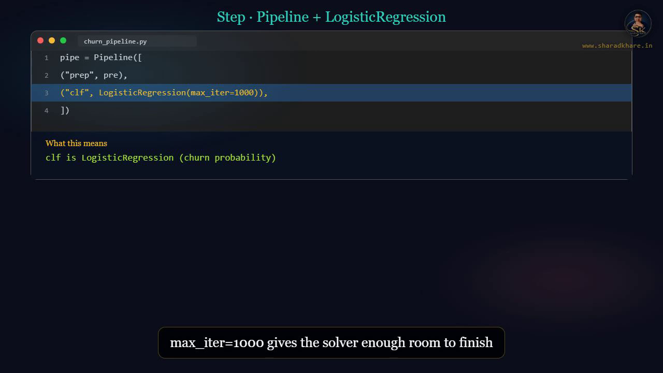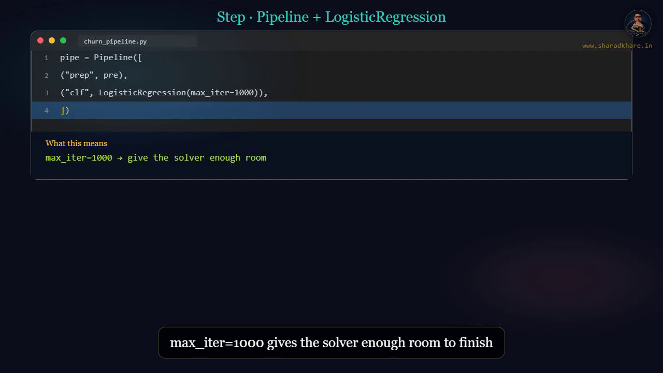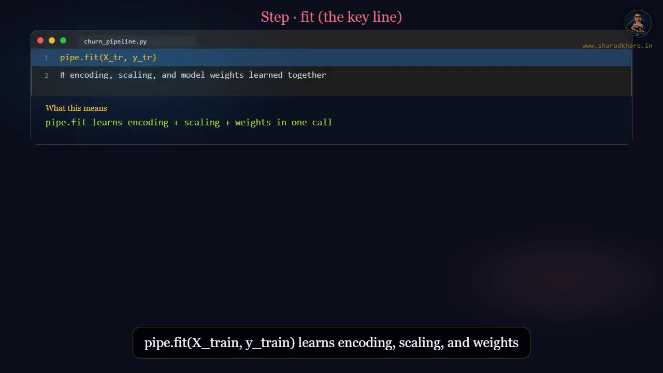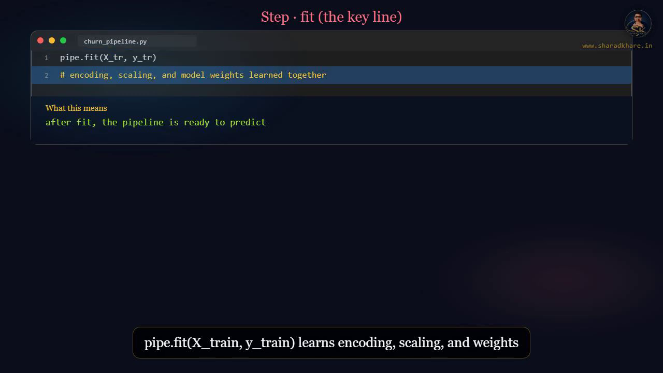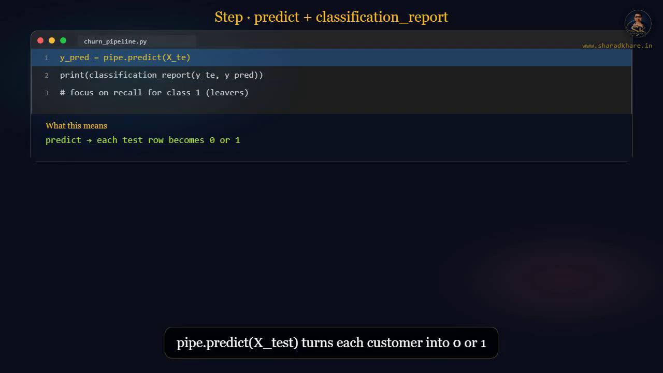Next, we build pipe as a Pipeline with two named steps. First, prep is our transformer. Second, clf is LogisticRegression with max_iter set to 1000. Why max_iter 1000? So the solver has enough room to finish. Beginners often hit a warning when this number is too low.